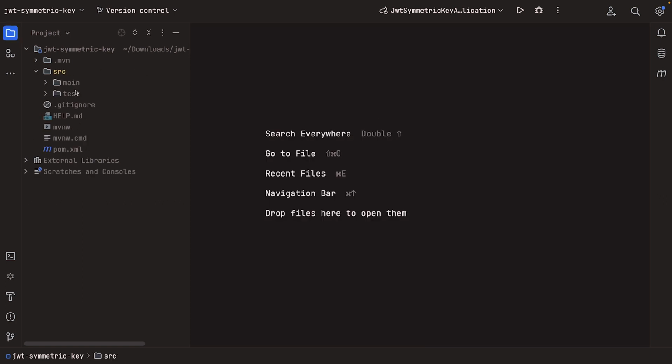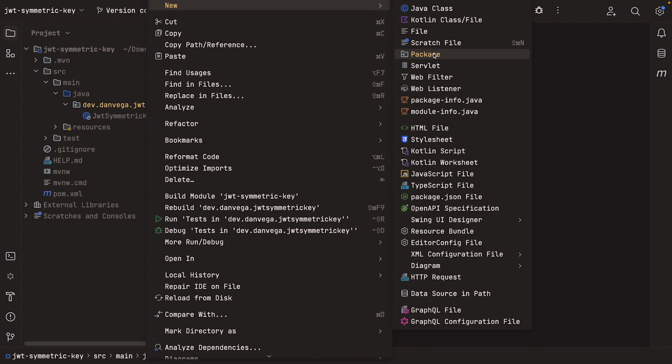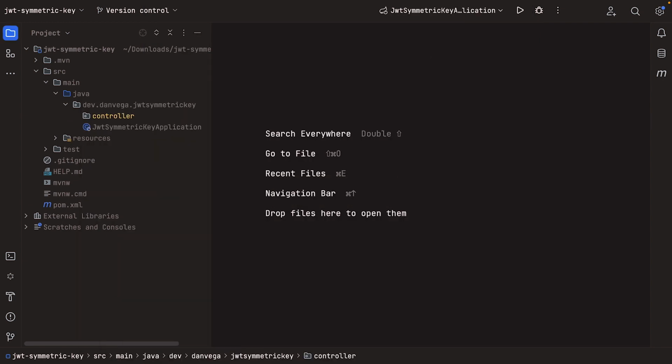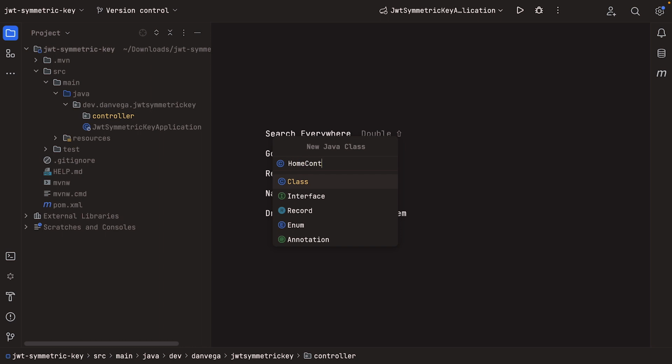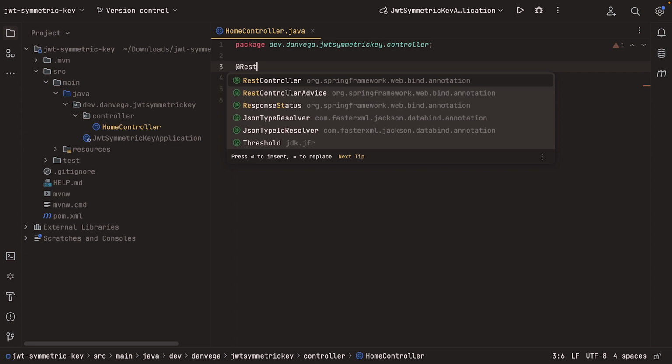So the first thing that I want to do is go ahead and create a couple of classes. Let's start with a controller. I'm going to create a new package and call this controller. I'm going to create a new Java class in here and call this home controller. At the end of the day, this is going to be a REST controller.